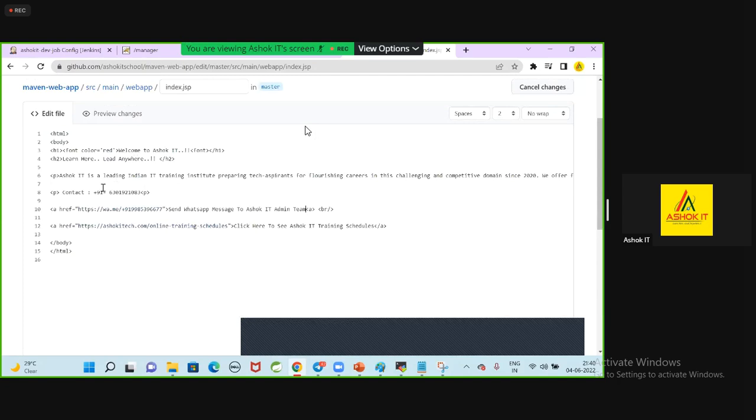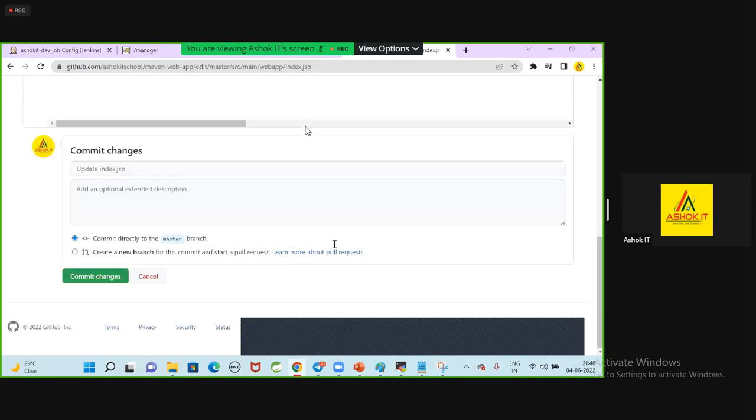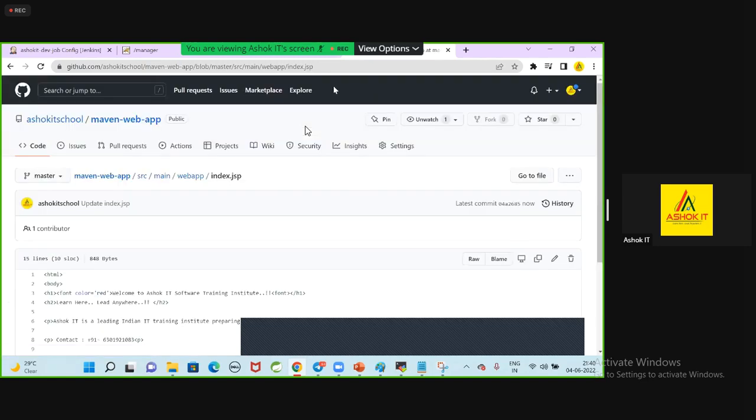Now, Ashok IT is available. Welcome to Ashok IT Software Training Institute. I am modifying some code and I have committed my code into the Git repository.